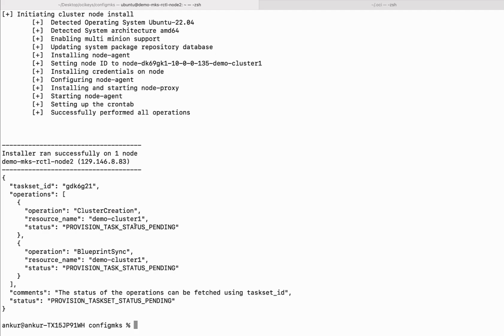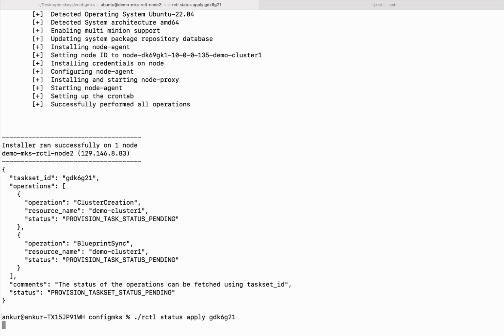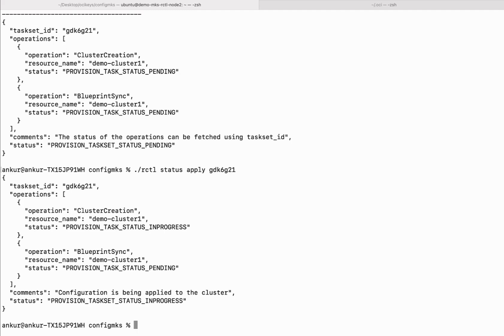Now let's see how this particular cluster is progressing. You can also look at the status of this cluster using RCTL status apply, and just use this task ID which is returned as part of the first apply command. Now if you see, this cluster has actually started getting created. It is in progress. Now let's look at the UI, how it looked.